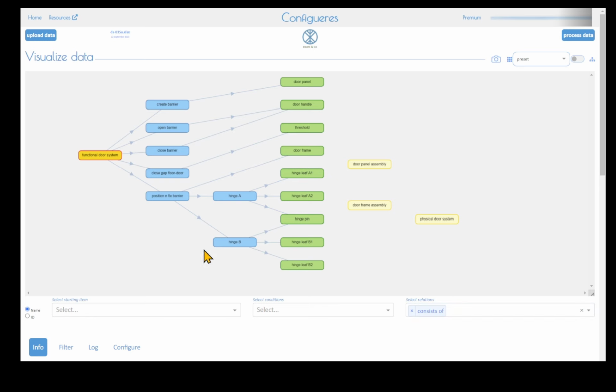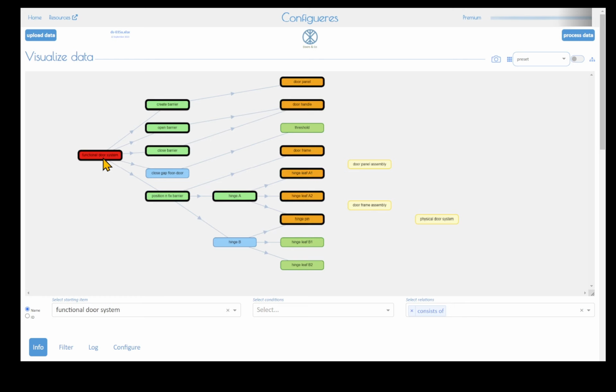If we take the highest level of functional element here, the functional door system, and take that as a starting point for our configuration, that means selecting the default, so we have not made specific conditions here. So this will be the default set of building blocks that are put on the table.